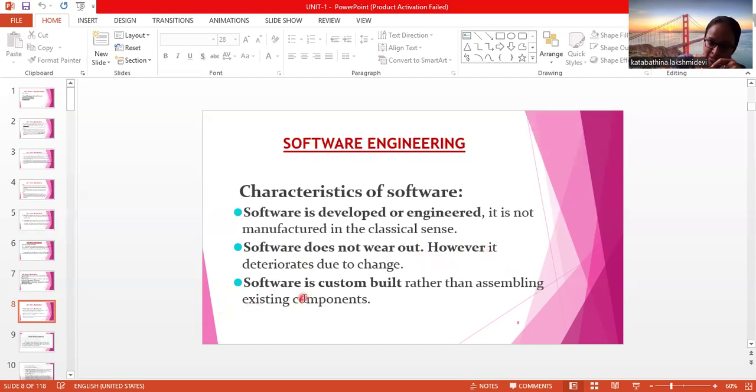The third one is that software is custom built. It means we are preparing software for customer requirements rather than assembling existing components. We are not assembling existing components, but we are developing software that is custom built. Based on the customer requirements, we are designing a software.